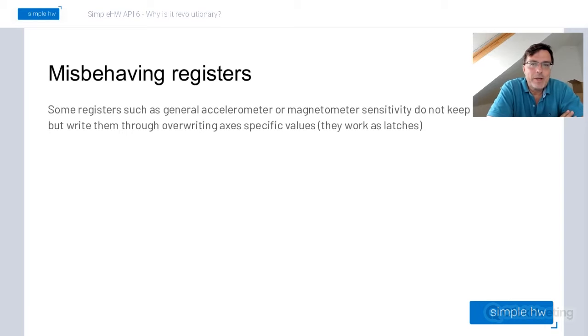Some of the registers seem to be misbehaving. We'll have to expand the documentation on that one. But we have a general setting for the accelerometer and magnetometer sensitivity in multiple axes, and this register behaves in such a way that when you override this register, it overrides the three axes of the magnetometer and accelerometer data. So it overrides it, and itself it gets to 0.